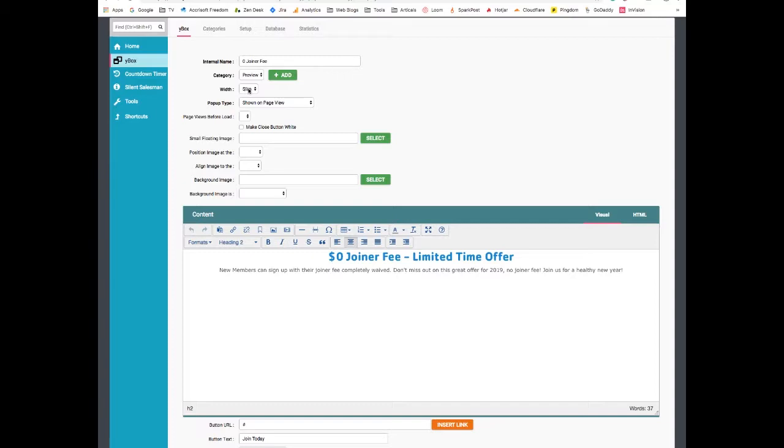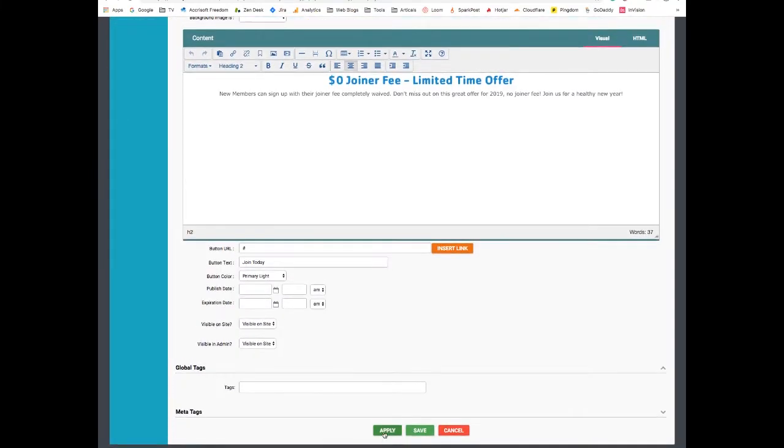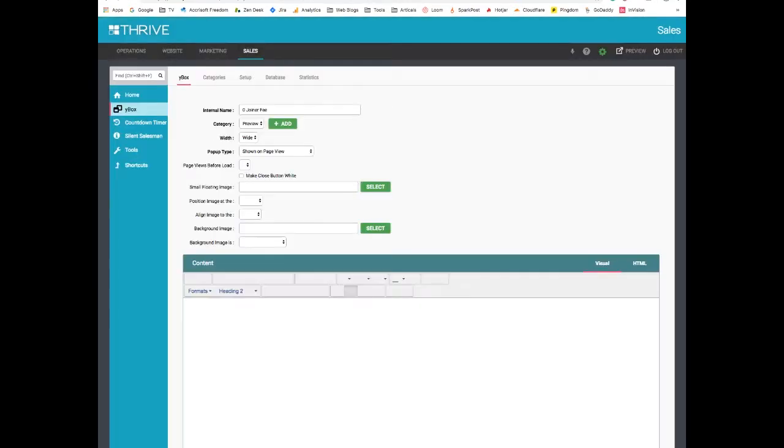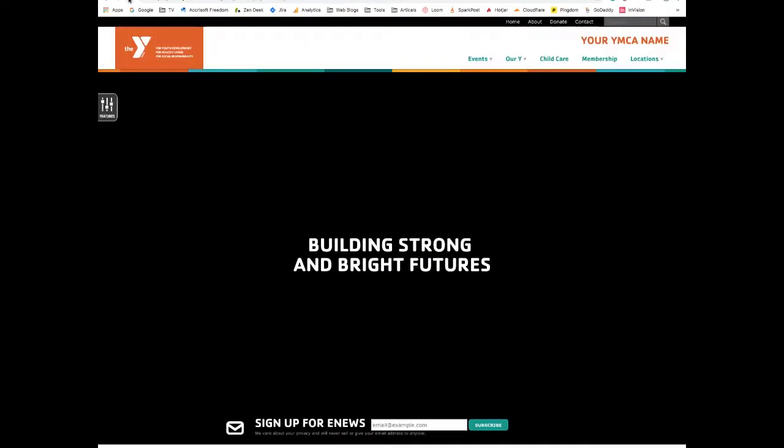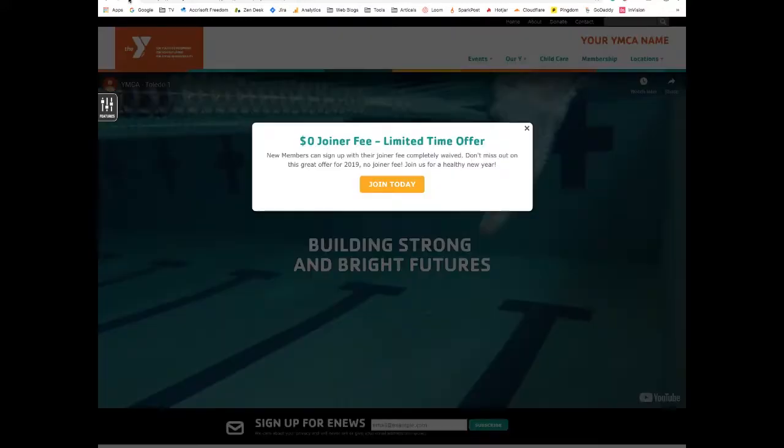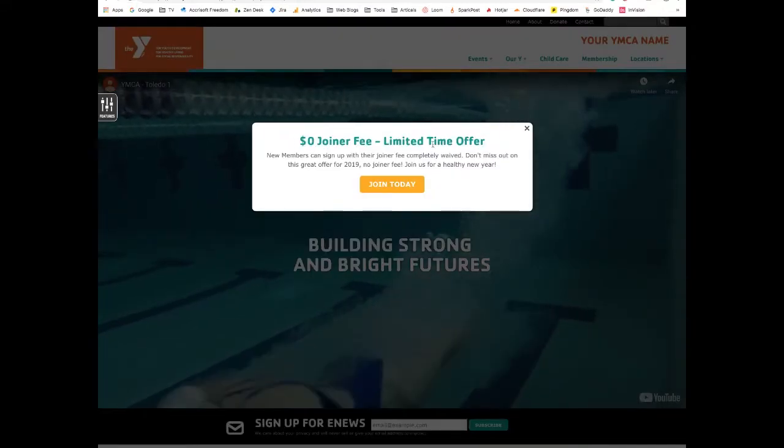So first off, you can see here that we have this selection where you can choose the width of your ybox. Right now it's set to slim, but you can choose wide. That's our second option. And when you apply this, all we need to do is reload this page, and we can take a look and see what that looks like. So you can see this is much wider now.